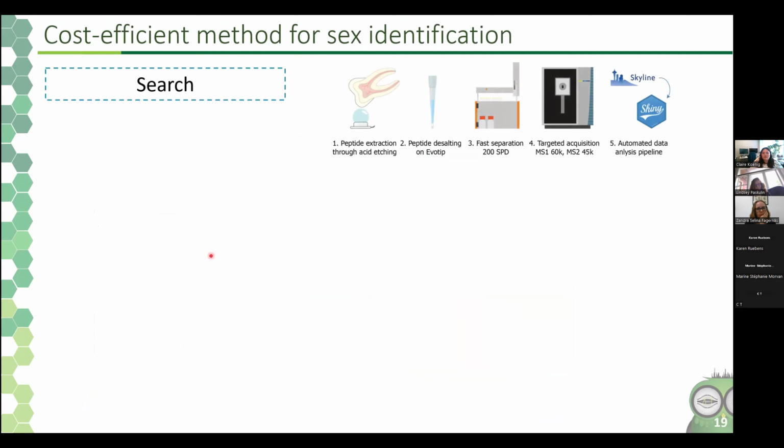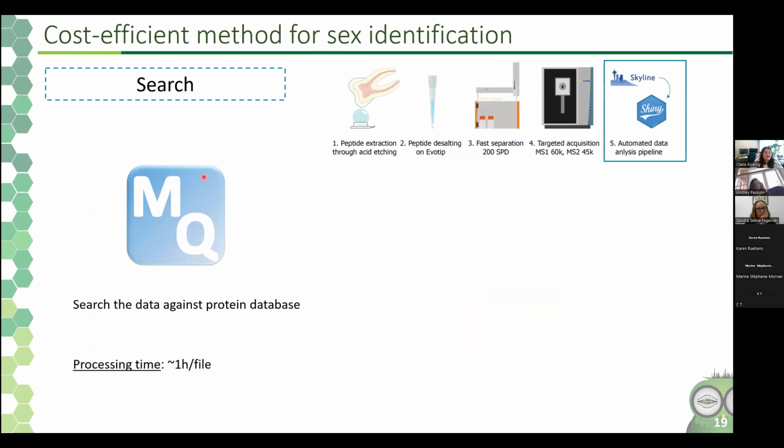So the next step that we wanted to shorten was the search time. So in a classical DDA scheme, we would use MaxQuant, and we would search the data against a protein database. And I guess many of you have already used MaxQuant. The processing time is quite long, especially if you have many modifications or if you have unspecific cleavages. In our case, we did not use MaxQuant as we have a different acquisition scheme.